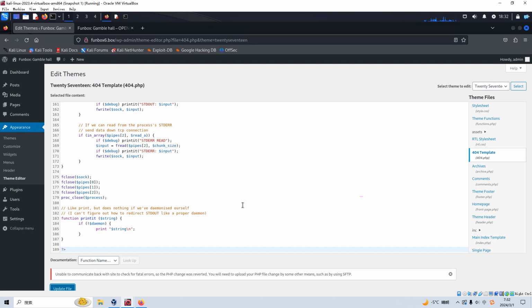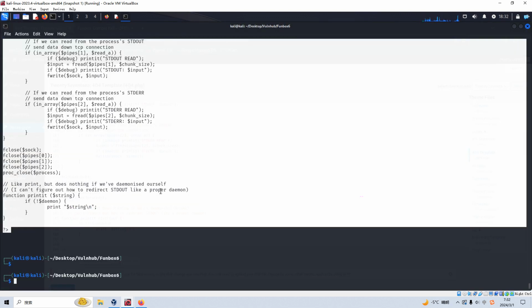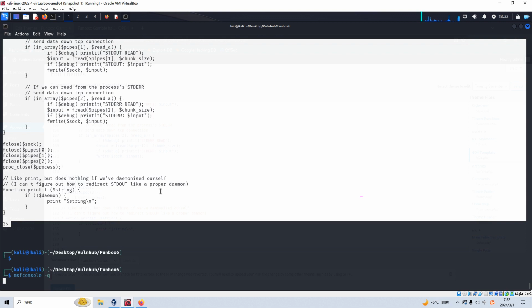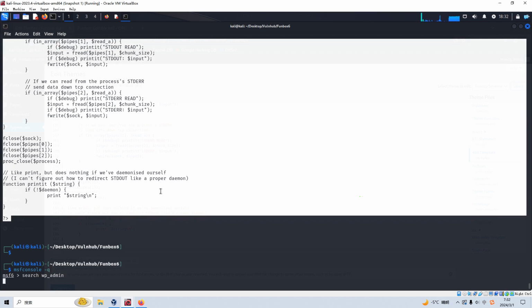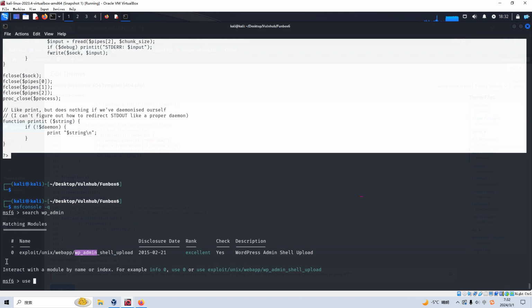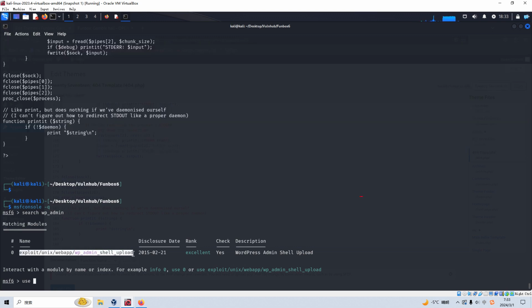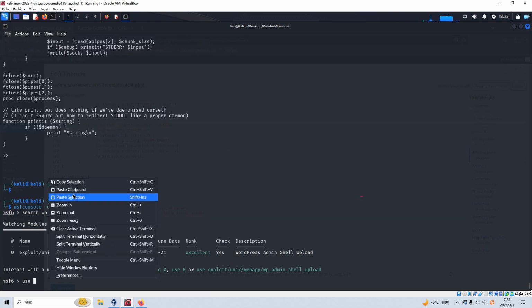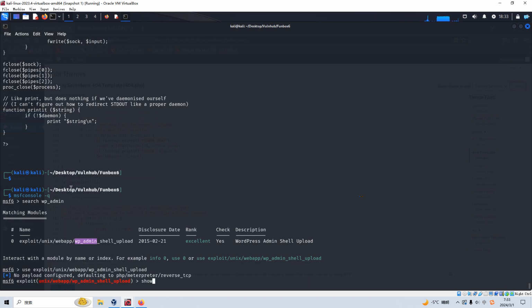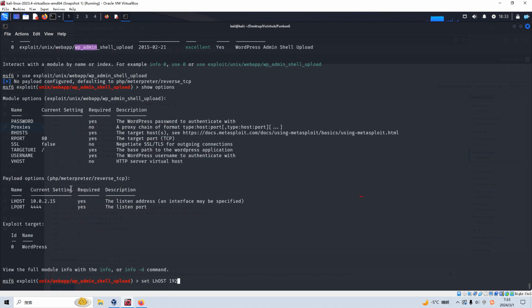So how to do? Of course, this way is the most preferable way to get initial footholds if we can get the administrator's credentials for the WordPress. So how to do next? We need to try the second way, and we can launch our Metasploit console. The Metasploit framework has one module. We can use a search, and this one. Then we can use this module, it can help us to upload the shell to the target. And we can leave the default payload. We can show options. We need to set the local host to our Kali Linux.